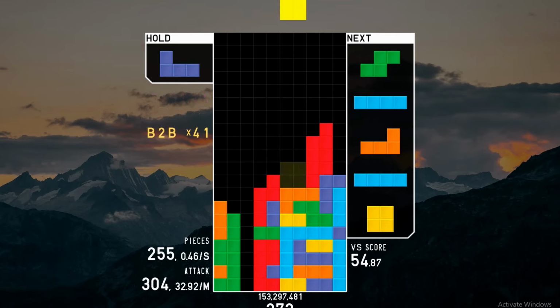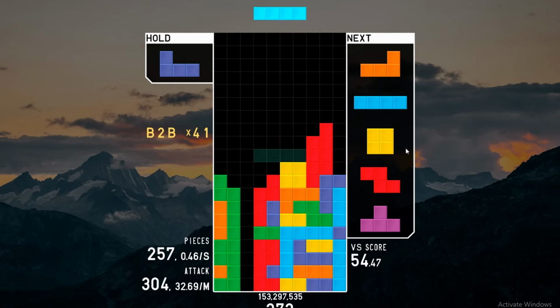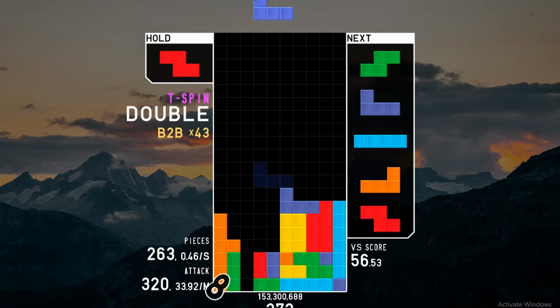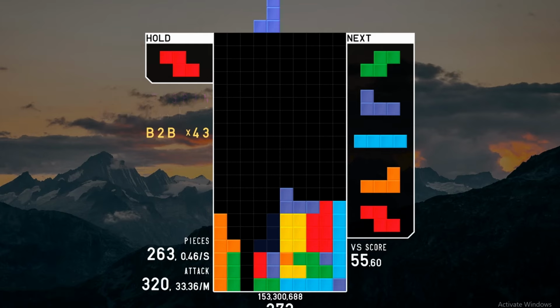Double C here, create an I dependency because I know I'll get an I piece soon. Tetris. That's the game we're playing, by the way, Tetris. We're going to take this T-spin, and again, these T pieces come in late, so we might need a double up here.